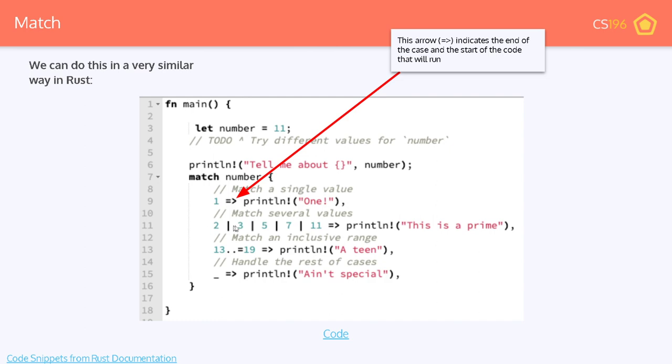If number is 2 or 3 or 5 or 7 or 11, then we want to print that it's a prime. If it's between 13 and 19 inclusive, this equals sign says also including 19, then we want to print that it's a teen. And if it's anything else, we'll just print that it's not special. There's no other special numbers in the entire world.